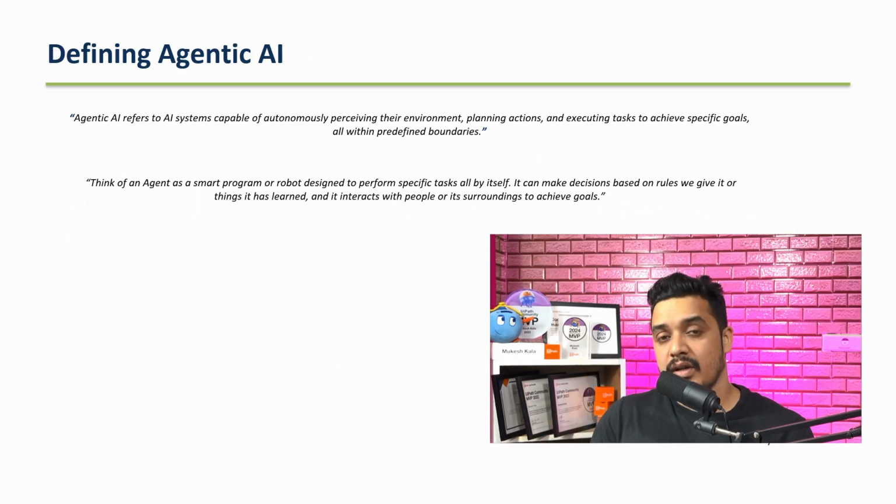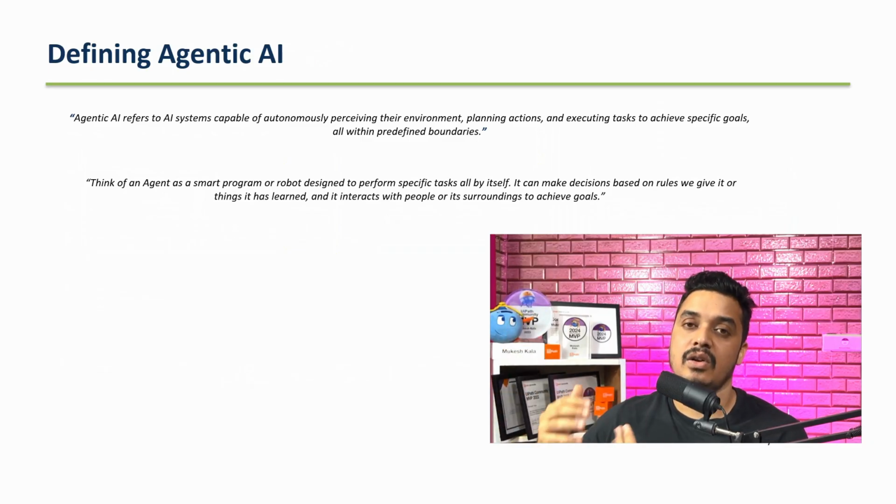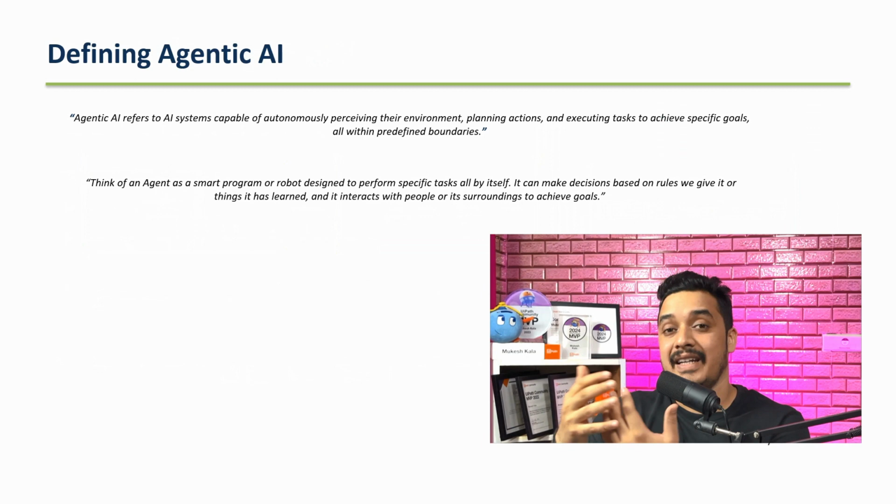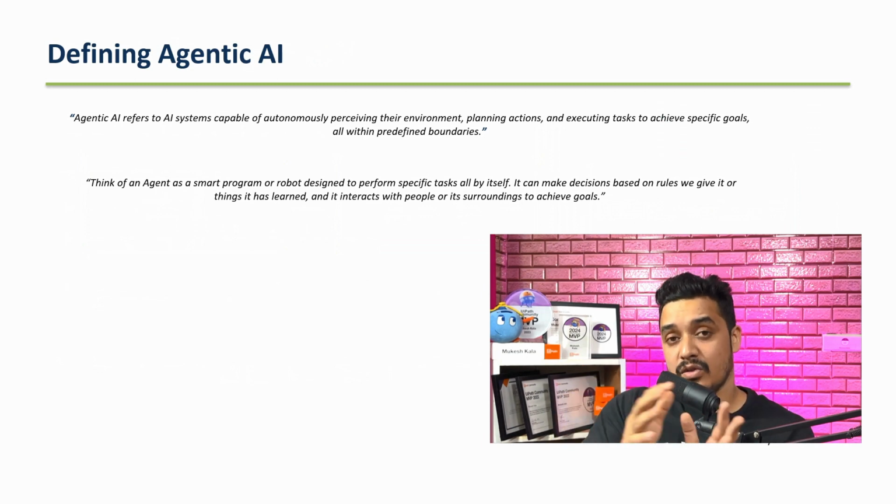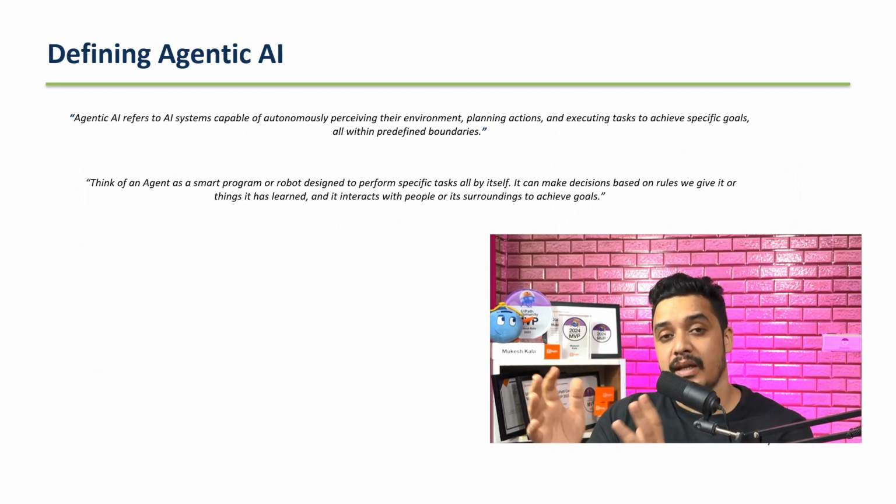One request for you guys is just go to Google and search what is agentic AI. You will get a lot of articles, you will get a lot of new definitions, read about it, and because you have understood the background, you would be able to make sense of those articles and those definitions.